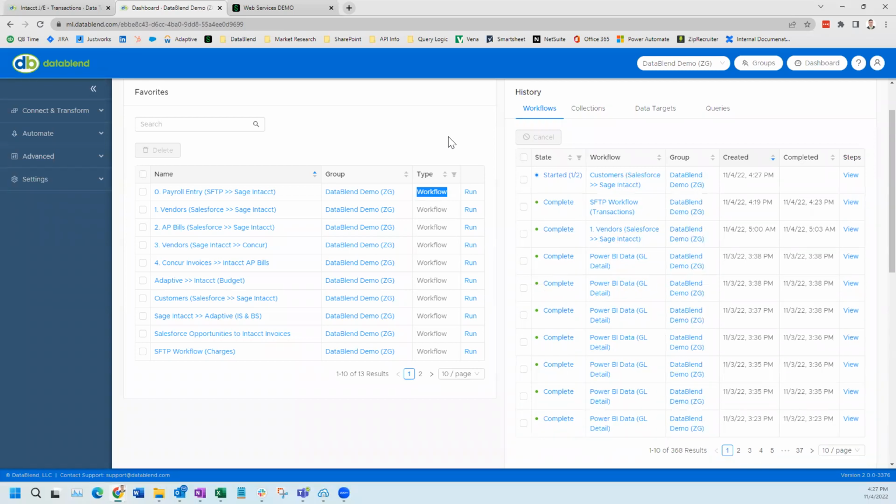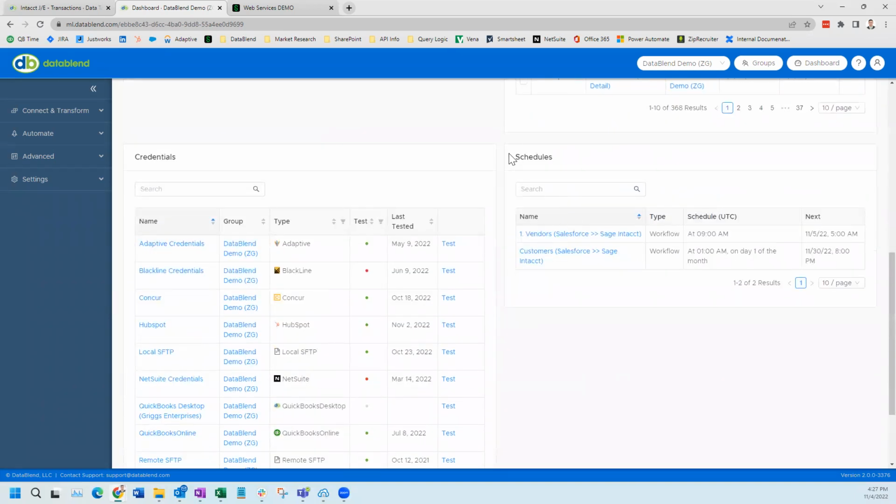I can run it ad hoc if I'm, let's say, in the middle of close or I'm pulling together some financials and I want the latest and greatest. I might come in here and kick it off manually, but if not, I can just put it on a schedule and then it's going to run on that schedule. That can be at whatever frequency makes sense for you. Once a day, once an hour, once every 30 minutes, completely up to you how often you want that to kick off.